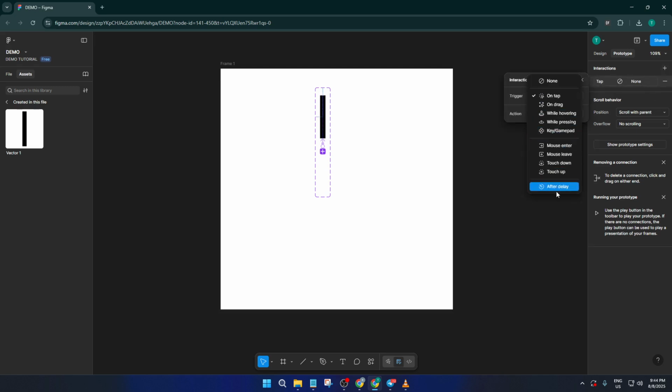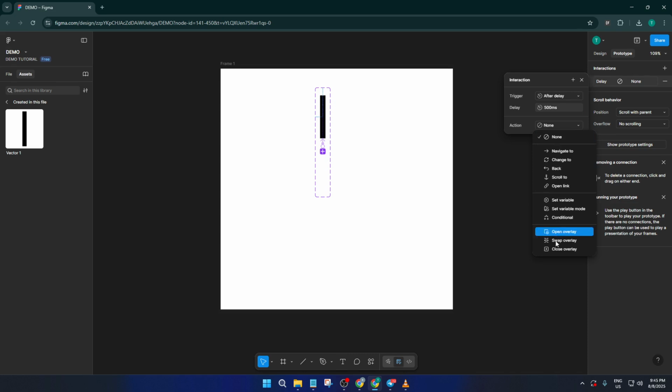Last step. Click on the second invisible variant and add another interaction just like before. Connect it back to your original visible line variant. Set the after delay to 500 milliseconds again, but make sure the animation type is set to instant. Now the two variants will loop back and forth, creating that smooth, eye-catching blinking line effect.